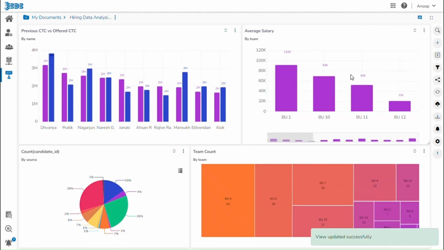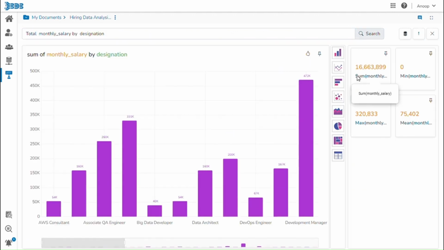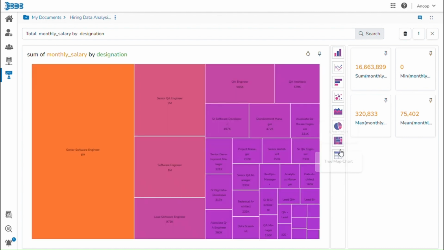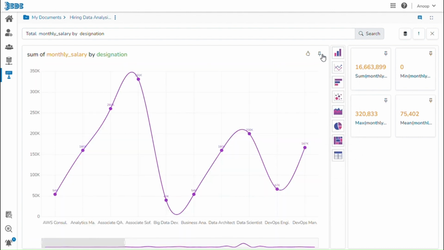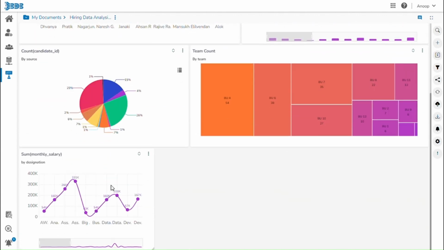You can also perform a search by clicking on the search icon on the right side panel. In the data search panel, you can type your query in natural language, and it will give you output in a chart, which you can change based on your needs. You can also save this search and add it to your story. This is how you can quickly perform data exploration using the BDB platform.